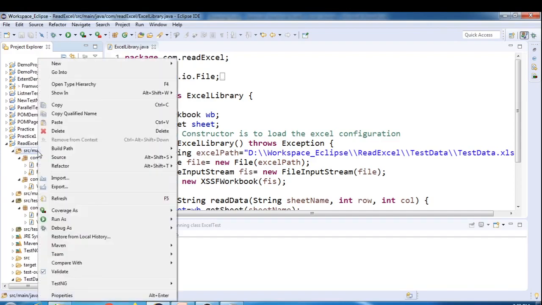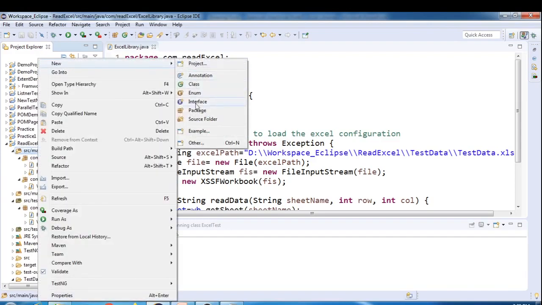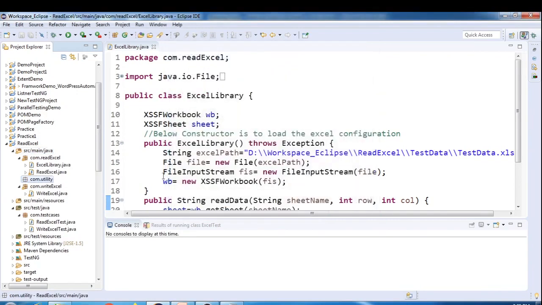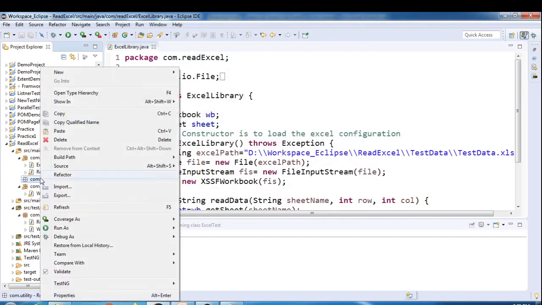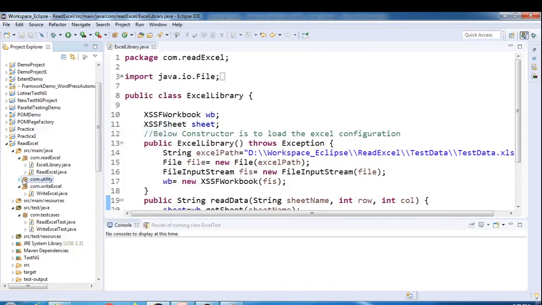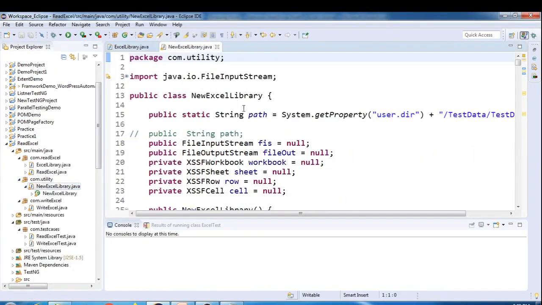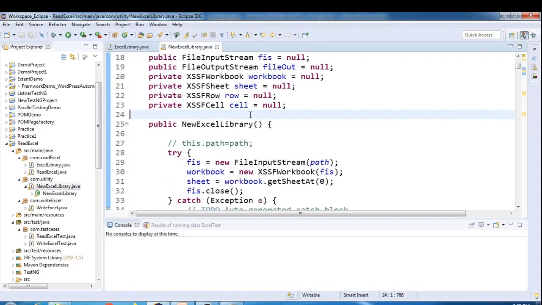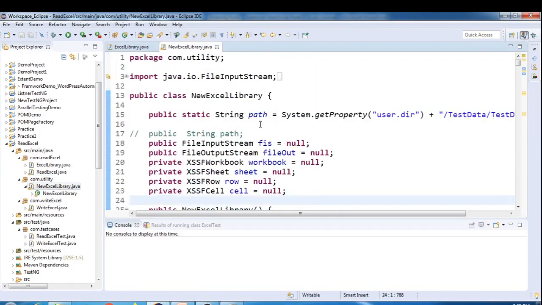And what I'll do is create a new package. I'll give it the name com.utility, and simply click on finish. And inside this I'll, sorry, I need to paste, because we already copied it. So this is my Excel library, guys. You can simply copy and paste this class into your project and reuse it.